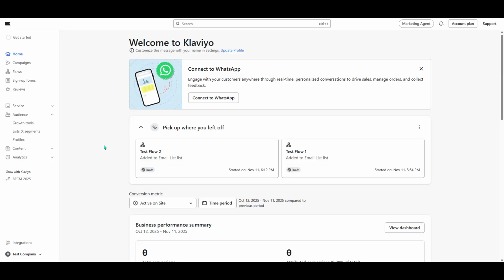Suppressing segments helps refine your audience and improves the effectiveness of your email campaigns by ensuring that your emails are only going to the recipients who should receive them. This can help reduce unsubscribes, improve deliverability rates, and optimize your marketing effort overall.